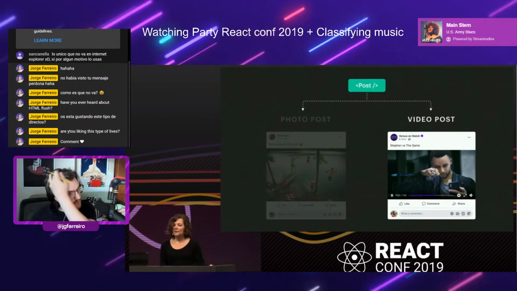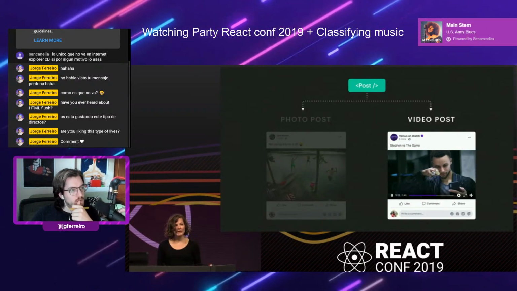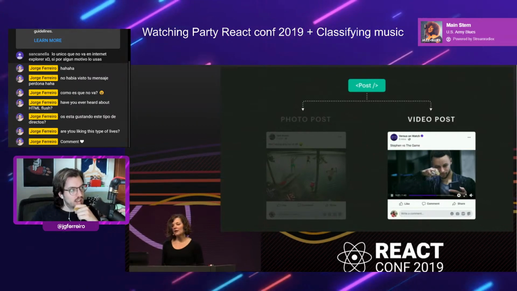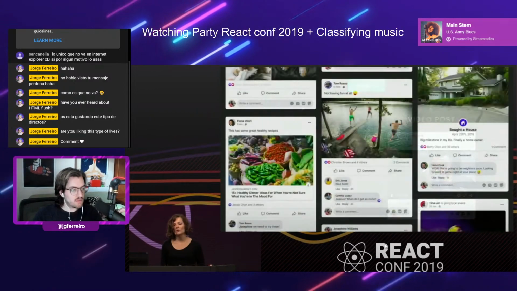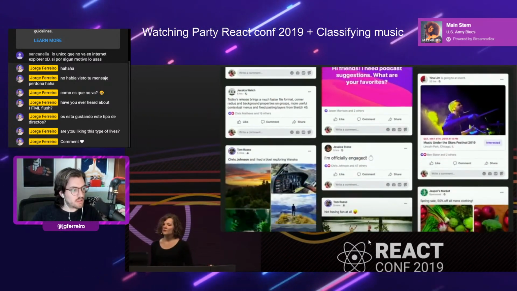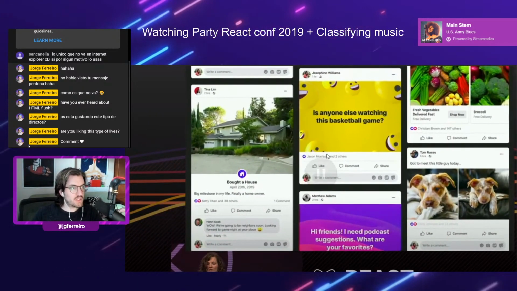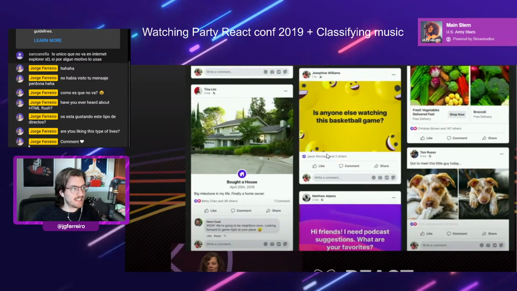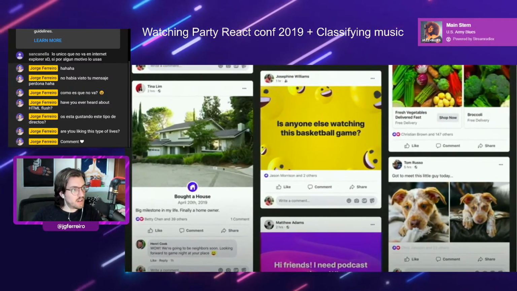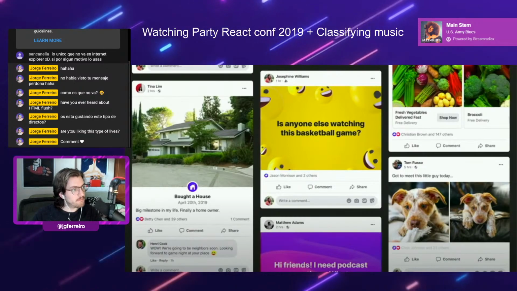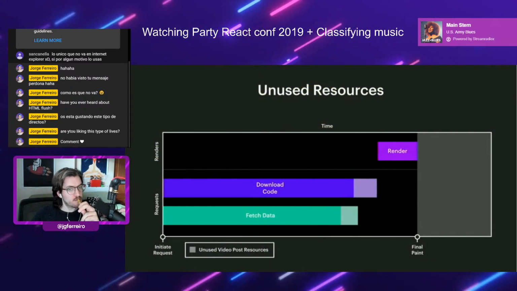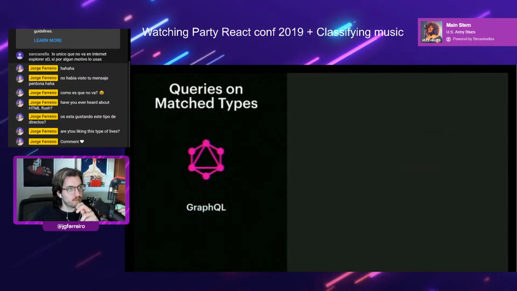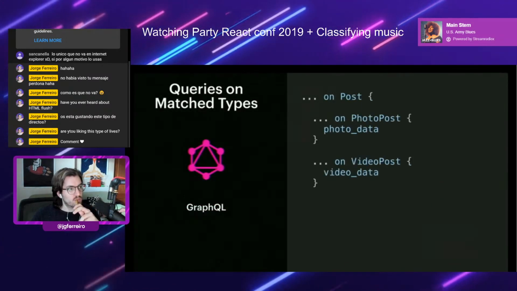And you might not think it's a big deal. It's just a little bit of wasted resources. But at scale, this is actually a huge deal, because a post isn't just a photo or a video. It can be a myriad of different things, like an event, a song, an album, a fundraiser, and more. So if we downloaded all the data and code for all the different things a single post could be, we would end up wasting a ton of resources.